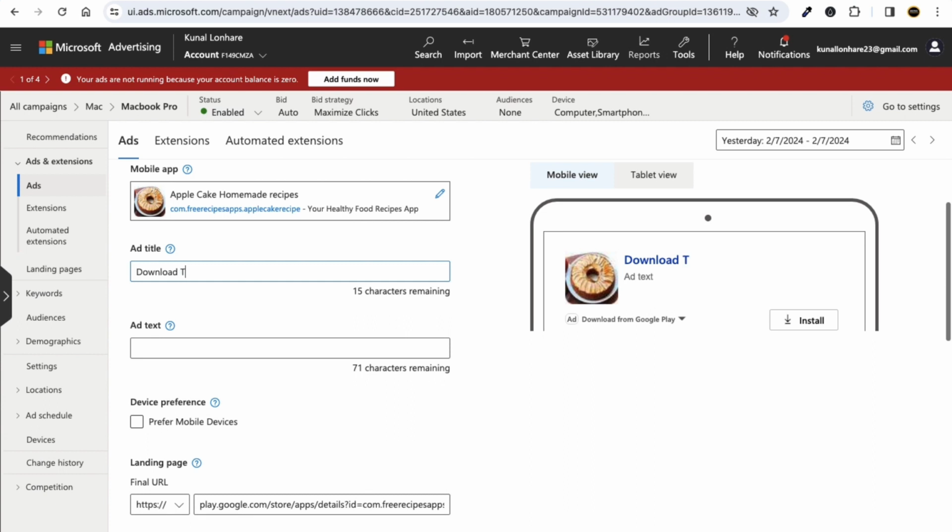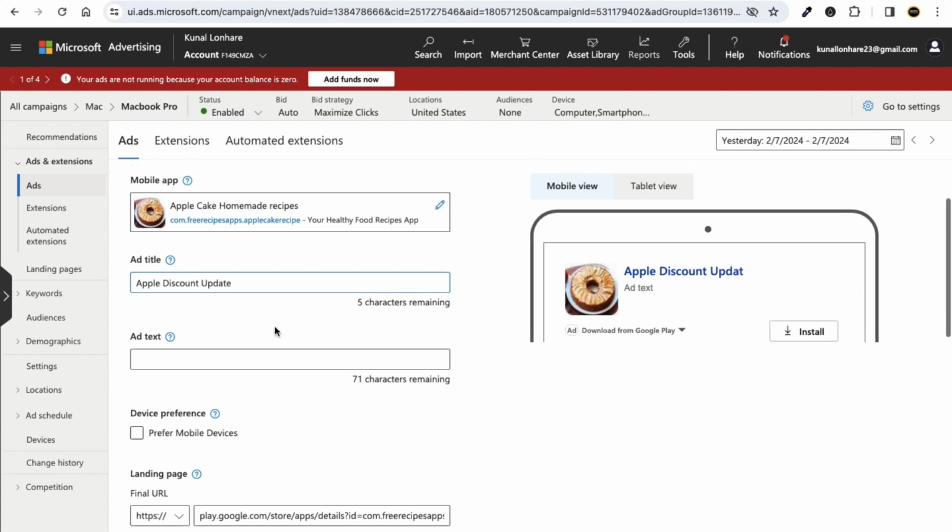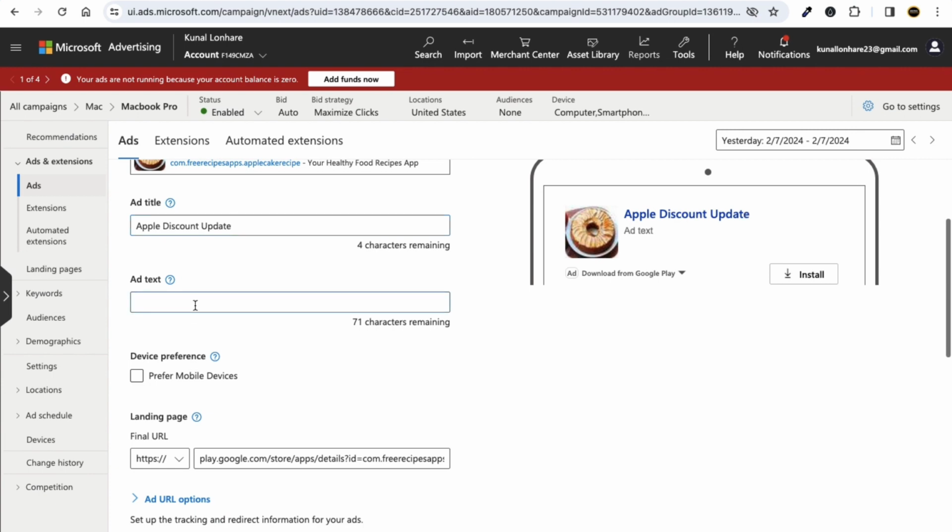And here you can say, download this app for, or I can say, Apple discount update app. Maybe we are creating one app which gives us a notification whenever Apple launches any discount. Tricks to get discount on Apple products. Download app today. Something like this you can put.